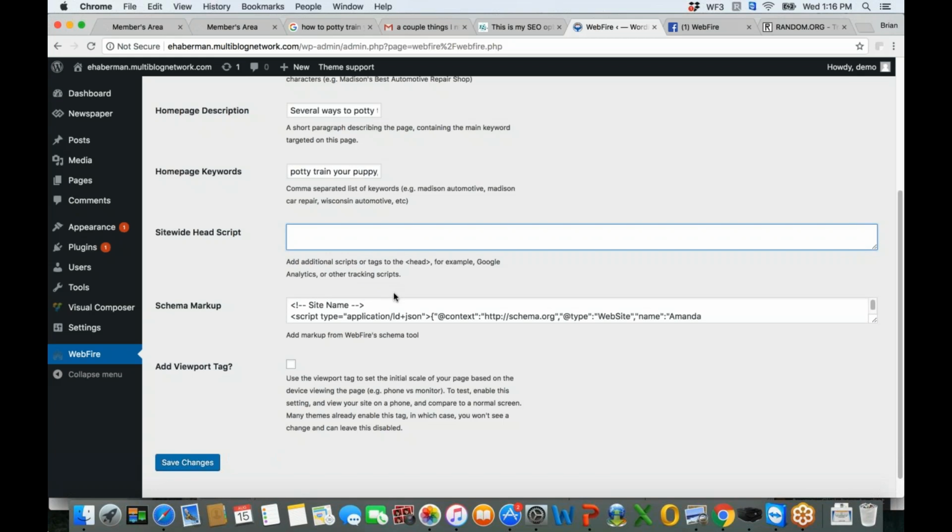So you can be an expert in pasting analytics and pixels and all sorts of stuff without having to know how to mess with code. So we make that super easy.